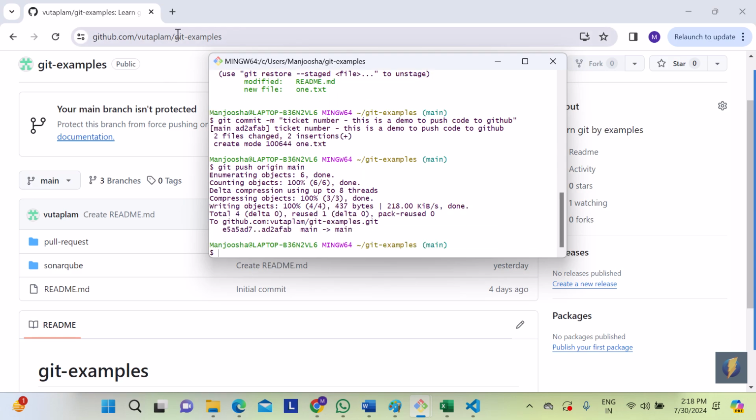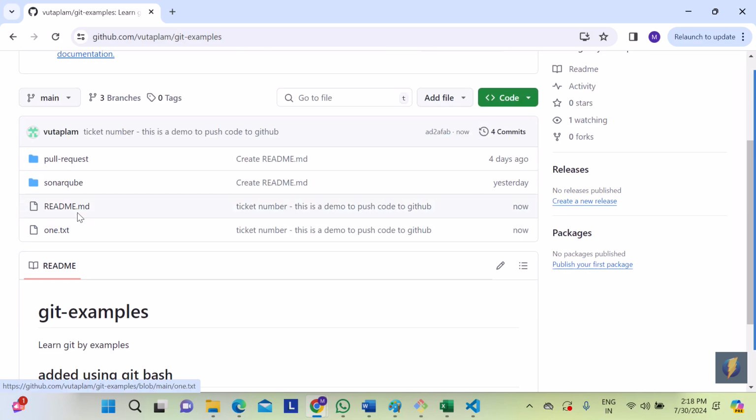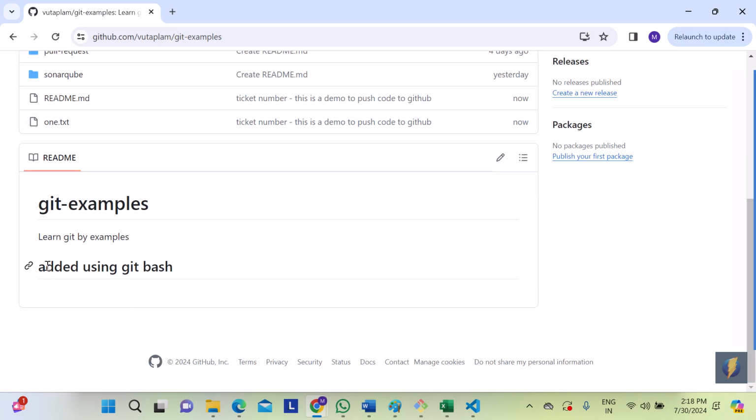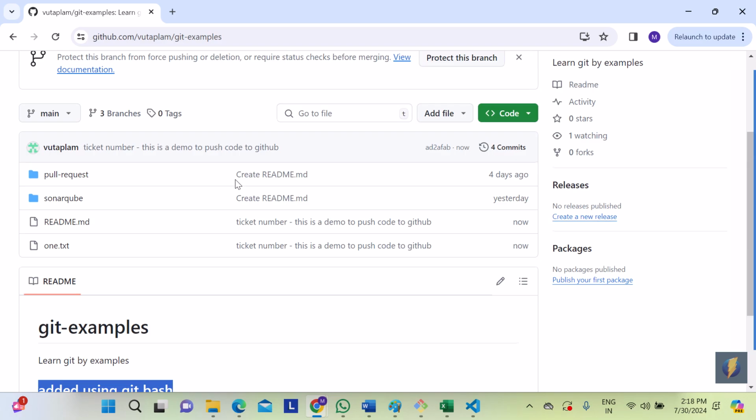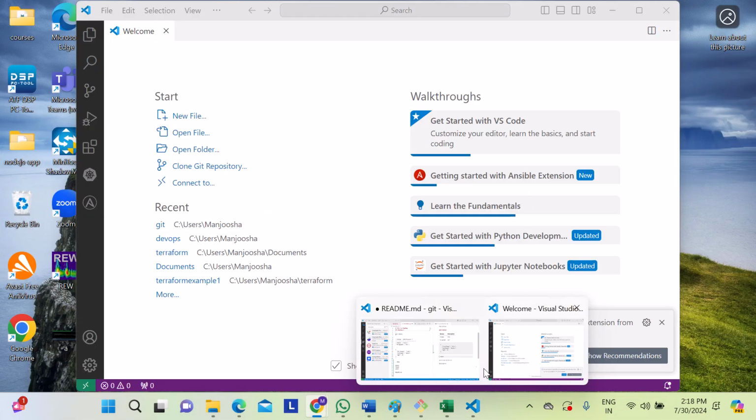If I go and refresh this page, I can see the changes here. One.txt got added and readme also shows added using git bash. So I see the change. Now we will do the same thing using Visual Studio Code. So let me open Visual Studio Code.